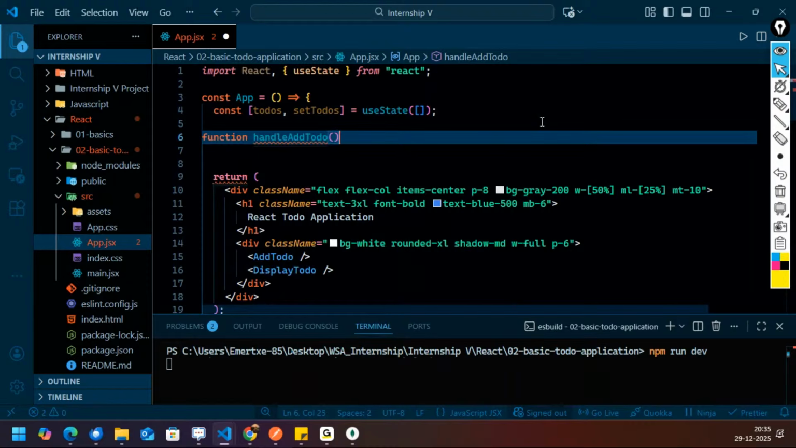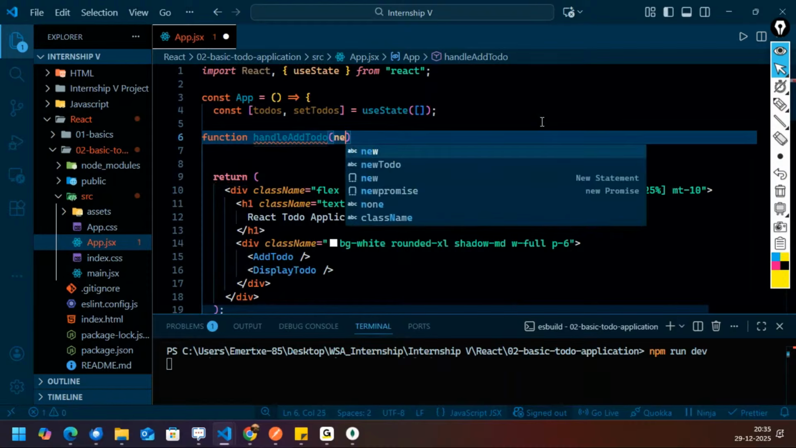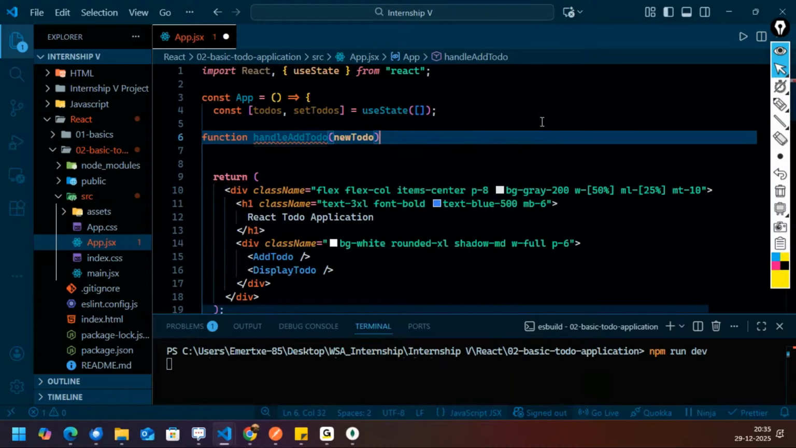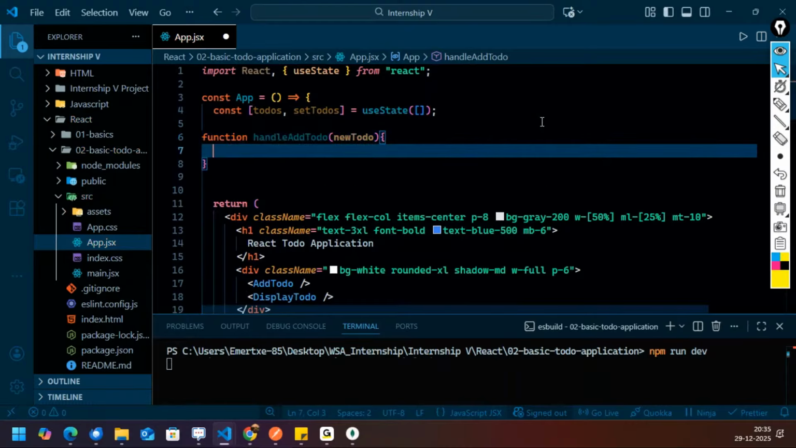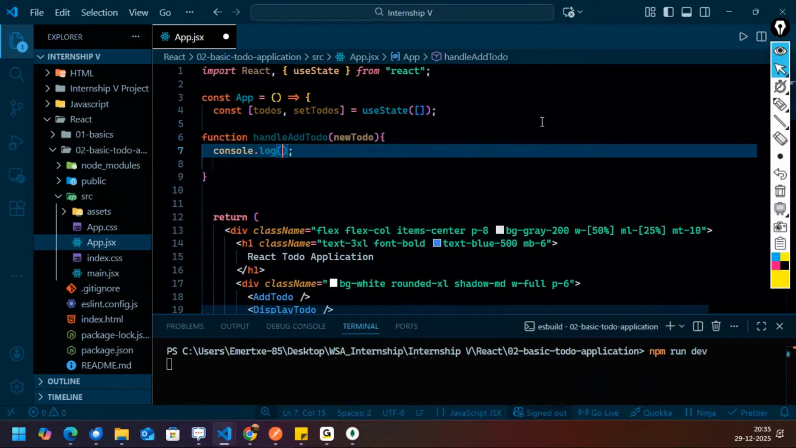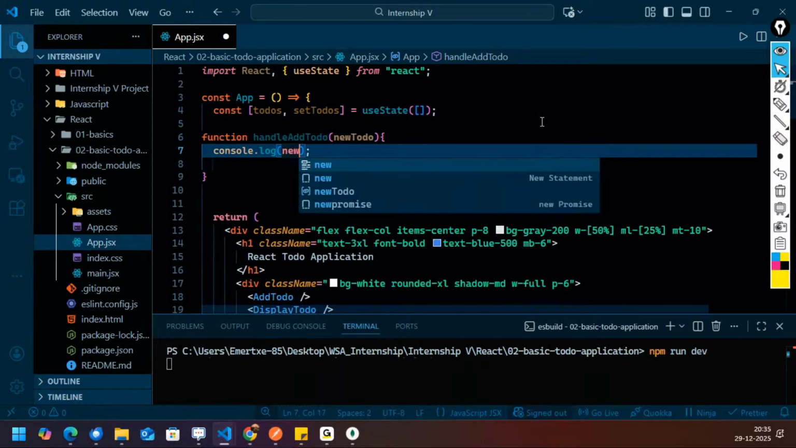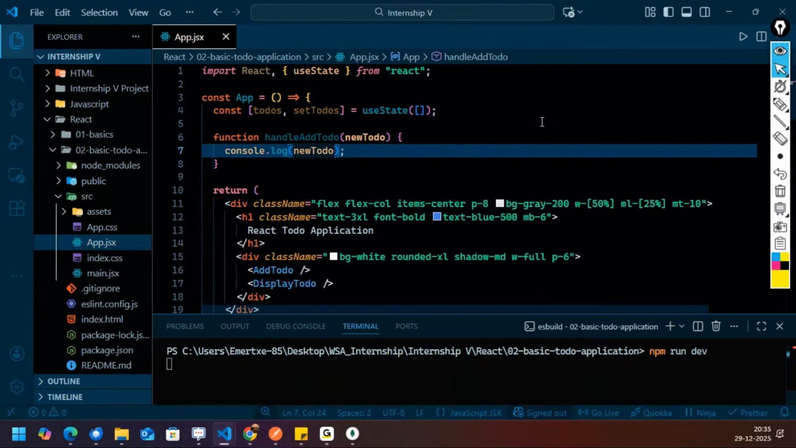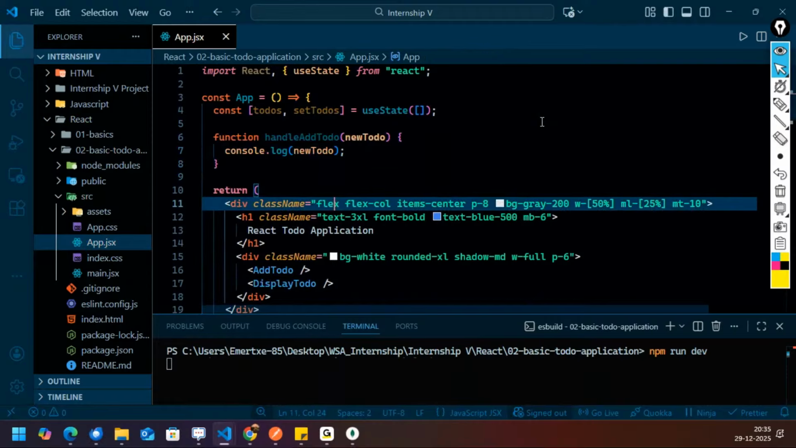Fine. In which it is expecting a new to do. And then it means you have to send a data, a new to do. Fine. Console.log, let me show you the new to do first of all. Let me show you, then we will set it.